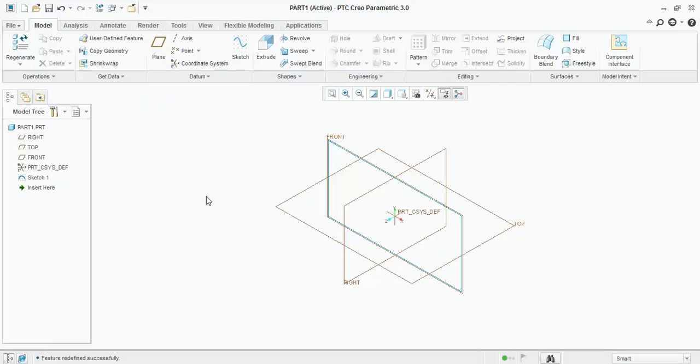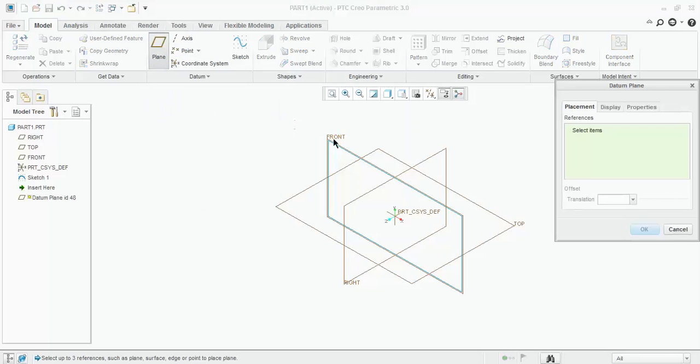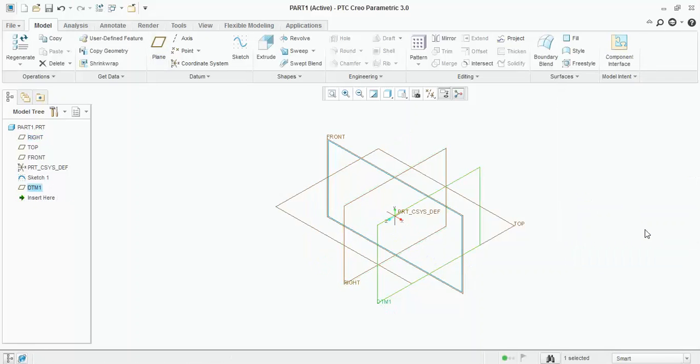Say for example I am creating one plane from right. Select the right plane as a reference and give the translation distance. I want to place plane at offset distance of 50. If you place -50, then plane will move on the back side. Then if you are done placing it, click OK.